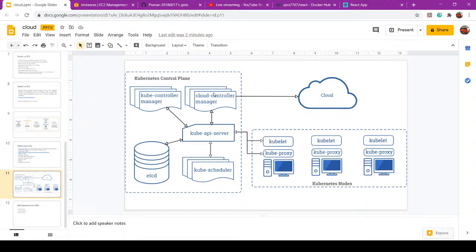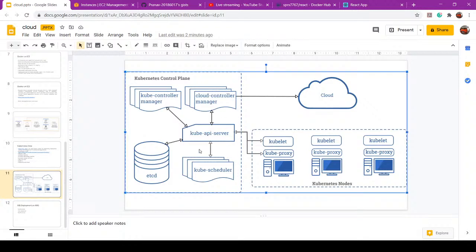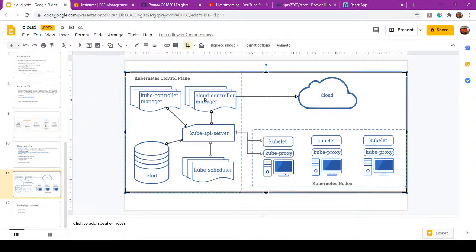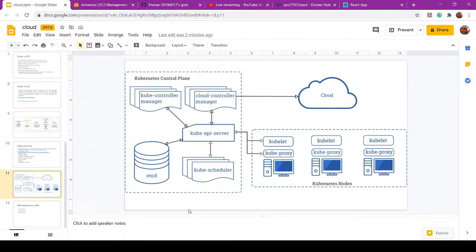And you have Cloud Controller Manager. Like I said, it is cloud agnostic. This component is only present if you are deploying Kubernetes on cloud. If you are deploying it on your own machine, this component is actually omitted, and you have the rest of these components.